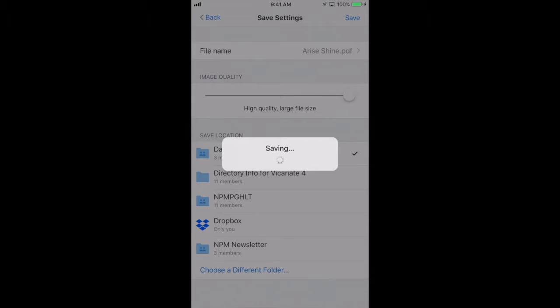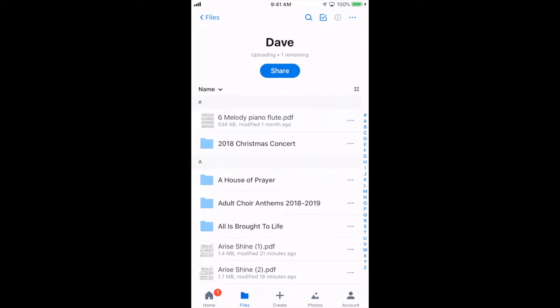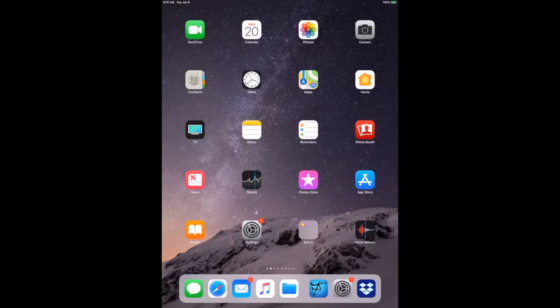Now it's going to ask me, what folder do I want to save it in? I'm saving it into my Dave folder. And there you go. You can see I've saved a couple of copies of Arise Shine.